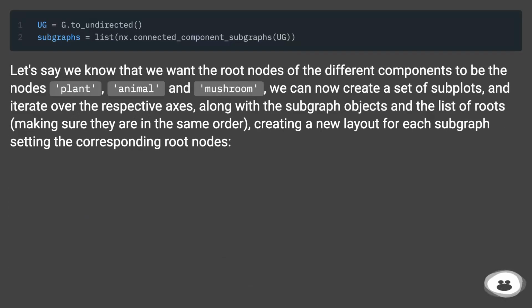Let's say we know that we want the root nodes of the different components to be the nodes plant, animal, and mushroom. We can now create a set of subplots and iterate over the respective axes, along with the subgraph objects and the list of roots, making sure they are in the same order, creating a new layout for each subgraph setting the corresponding root nodes.